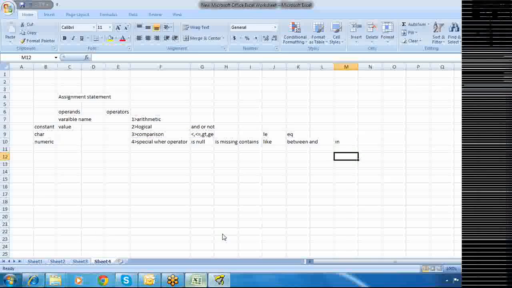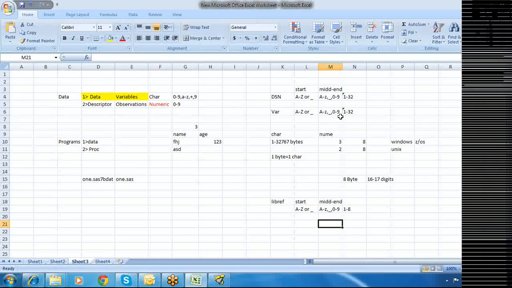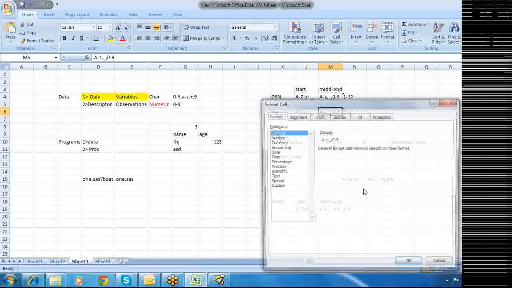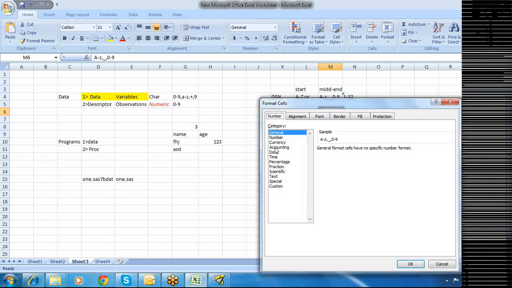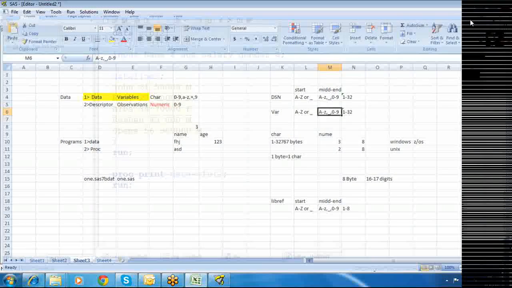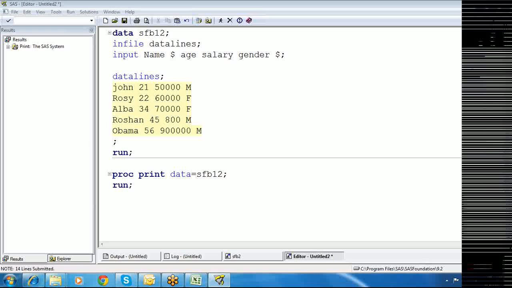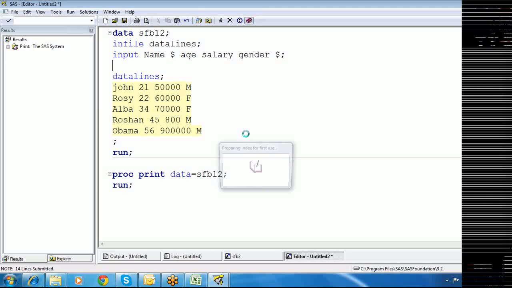In Excel, you right click and change the format to text, right? There are different kinds of formats: number format, currency format, accounting, date, time. In SAS also we have different types of formats. To define a format, in SAS we have the help file. Everything is documented: all the information about the data statement, infile, input, datalines, run, proc, everything is present inside this help file. Okay, let it open.